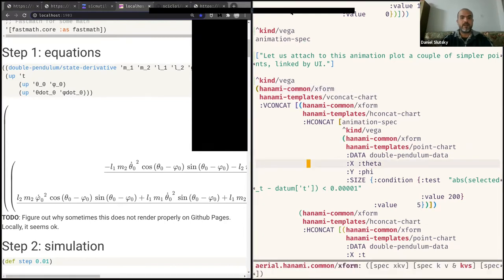So I think that's it for a short practical introduction to Notespace. Let us see if there are any comments or thoughts about this.